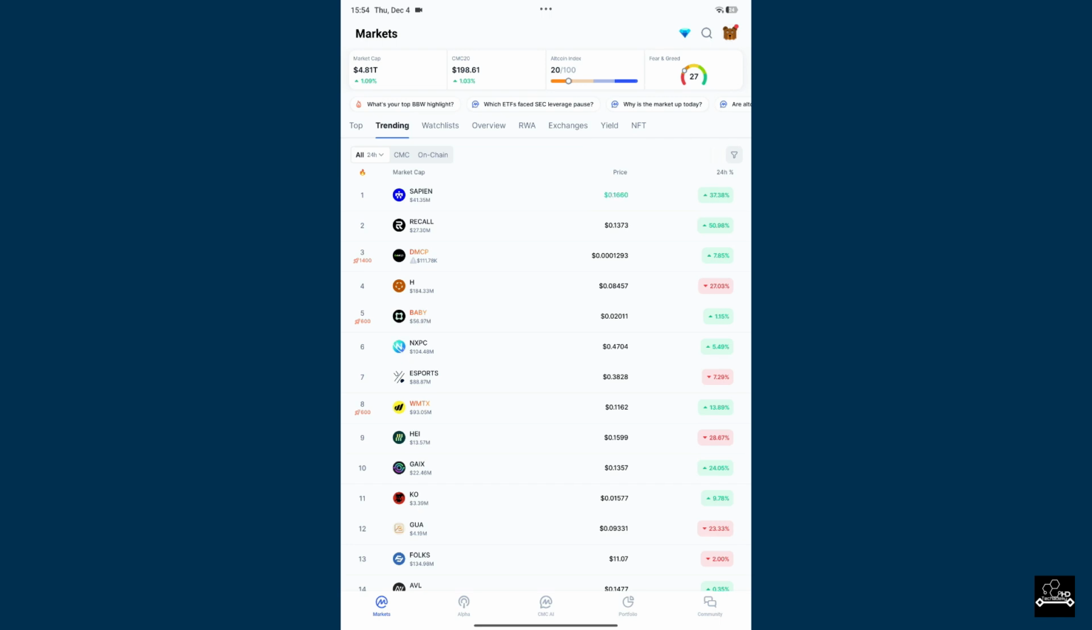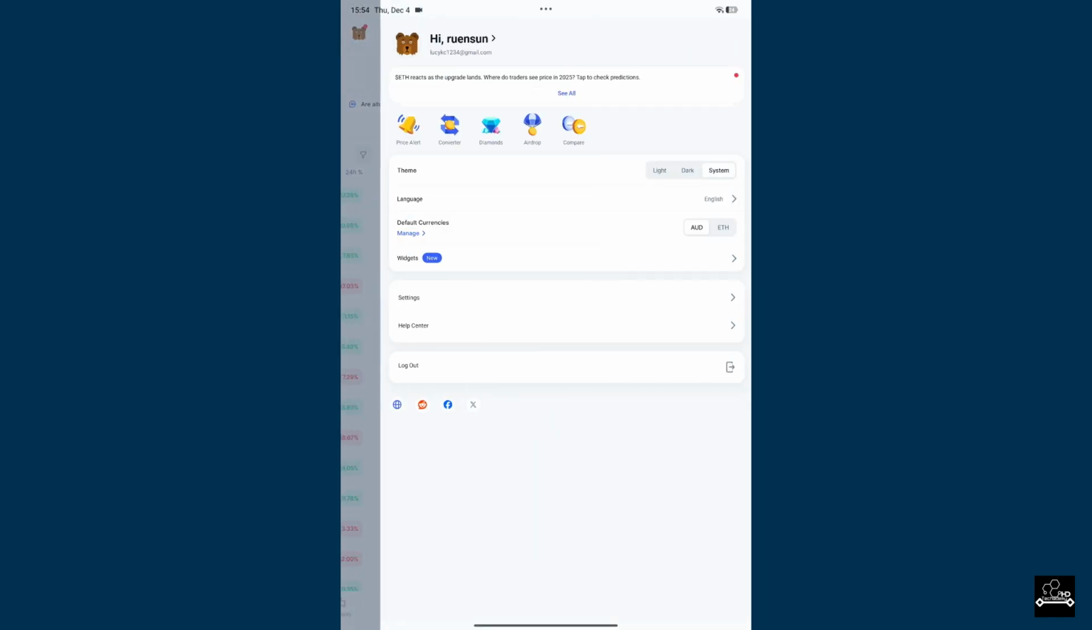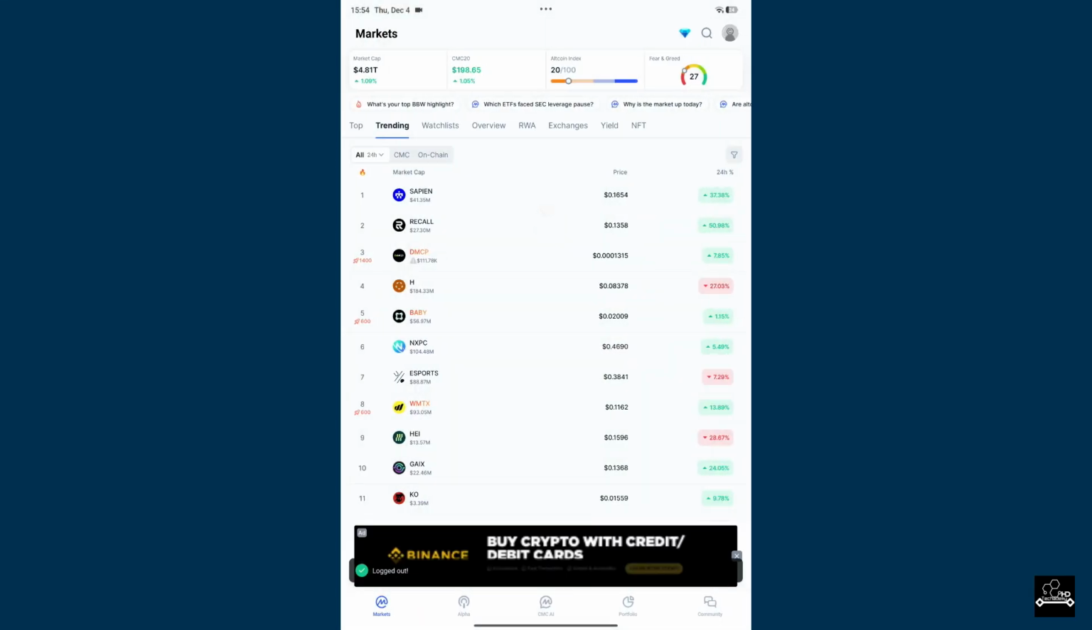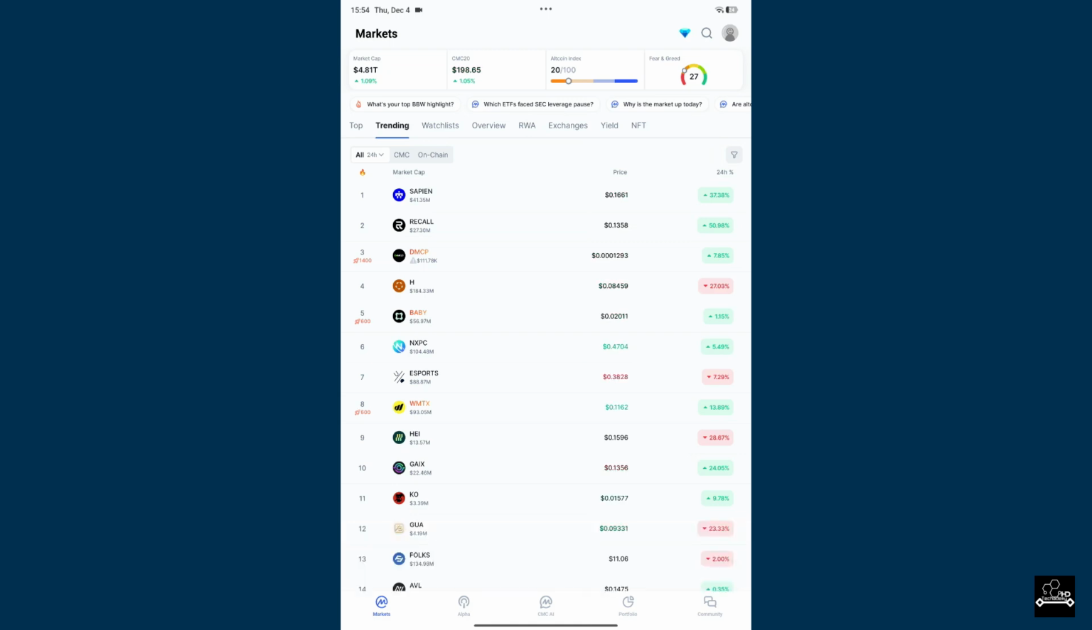First of all, open the CoinMarketCap application on your device and make sure that you're inside the home page. From the home page of CoinMarketCap, click on the avatar icon at the top right corner, and in the expanded menu, click on the Logout button at the very bottom of the screen. Soon after you tap on Logout, you'll immediately be logged out of your CoinMarketCap application.